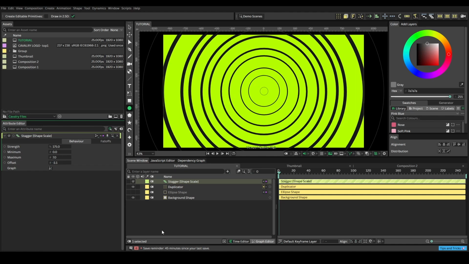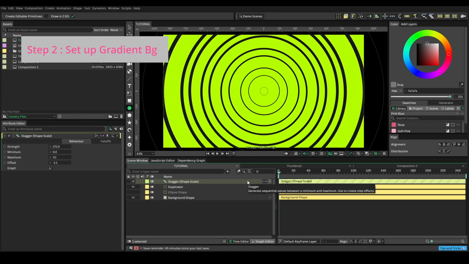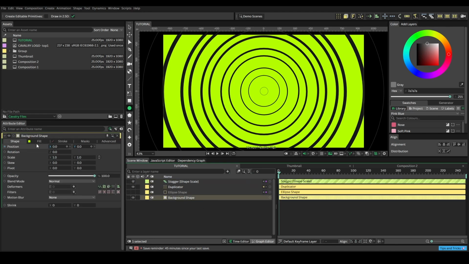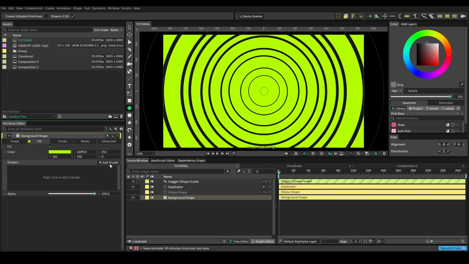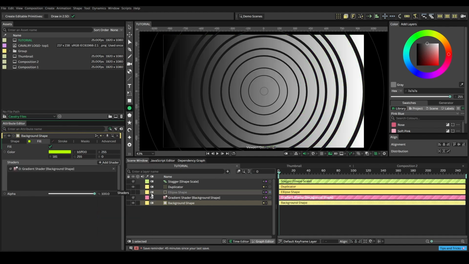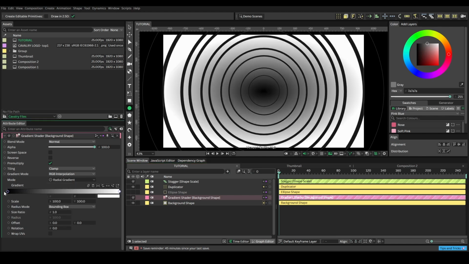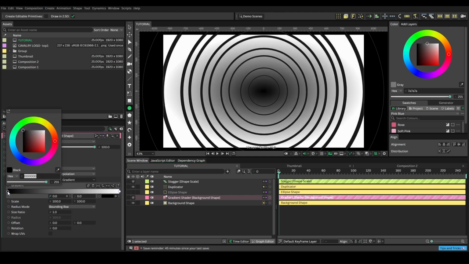3.1 will do. Cool, so now I want to add a gradient background. So on my background shape, I'm going to go to the fill and I'm going to go add shader and I'm going to go to gradient shader. And on my gradient shader, I'm going to change the mode to radial, and you can add different colors by just selecting these and dragging through.